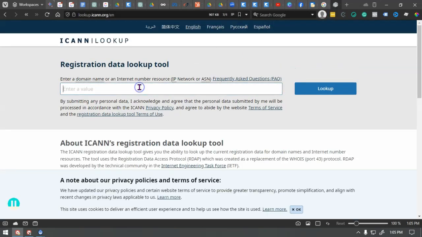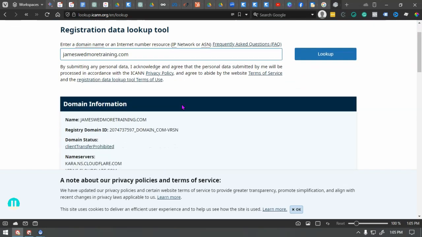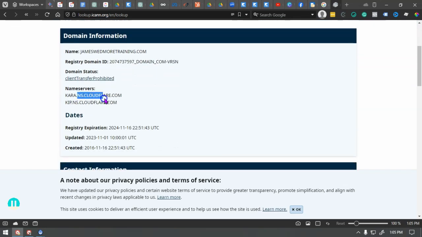What this tool does is let you know where your domain is actually hosted. For example, jamesonemoretraining.com is James One More's website. I know that it's hosted in Cloudflare. It's actually on Bluehost, but we connected it on Cloudflare, so that's why it says Cloudflare here. That means we need to log into Cloudflare to change the DNS zone.